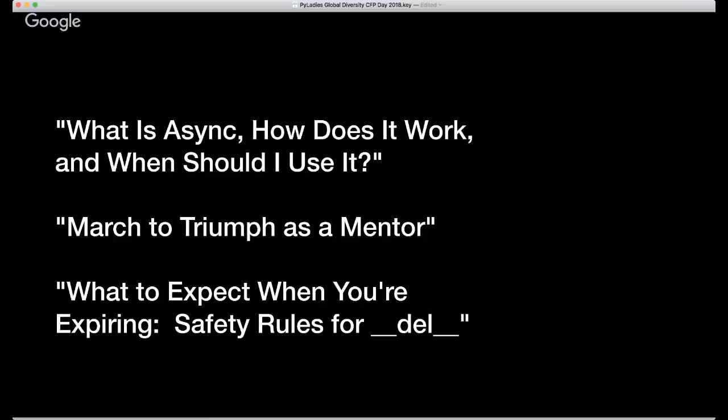And a talk that I've got high hopes for this year is called What to Expect When You're Expiring, Safety Rules for Del. This is about Python garbage collecting and some of the surprising behaviors of Python object destructors. So it's an intermediate talk. I think that it's applicable to any Python programmer because sooner or later you're going to either write a Del method or have to debug one. And it's fun because it's got a fun title, What to Expect When You're Expiring.